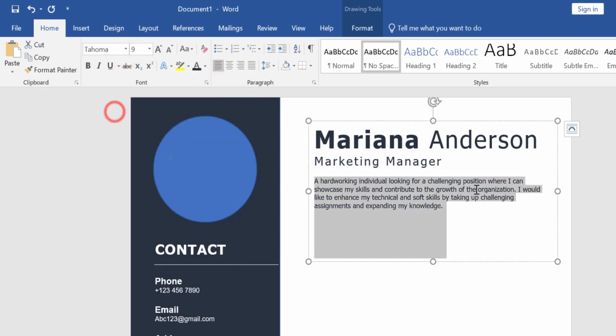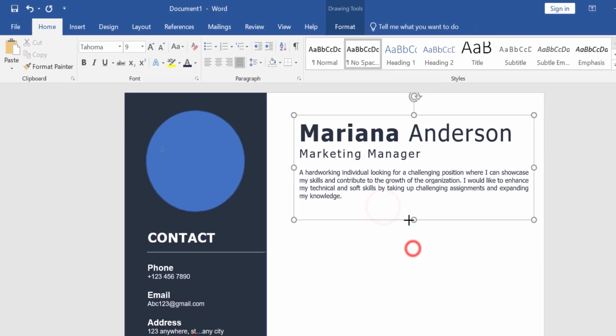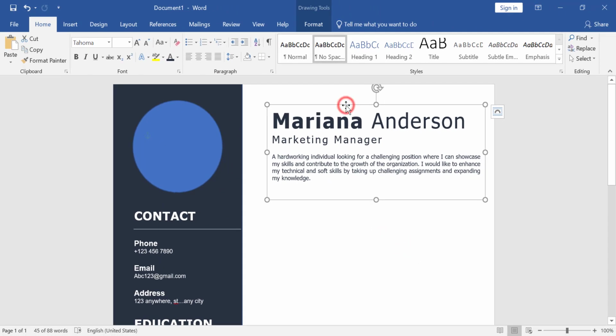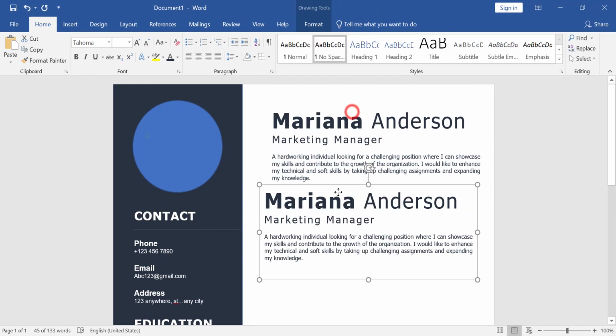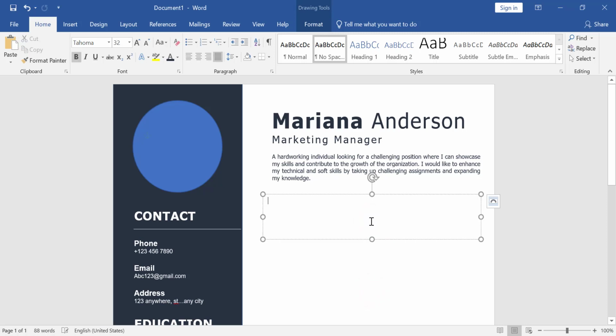Now change font style and justify it. Now again press Ctrl plus D to duplicate. Remember, don't change the width of the text box.